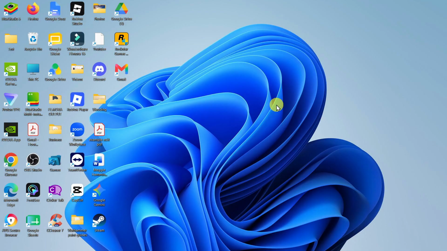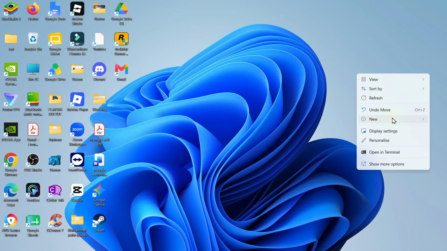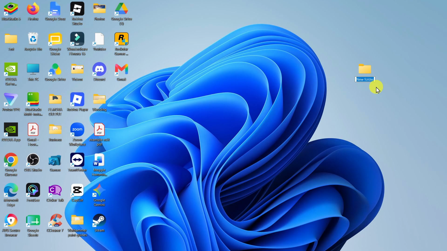To get started, what you want to do is right click onto a blank space. So I'm just going to right click over here, and from this menu that comes up, you're going to see an option for new. Hover over this, you're going to get a sub menu come up, and you can see there's an option for folder here. So what I'm going to do is give that a click, and you can see it's created our folder.